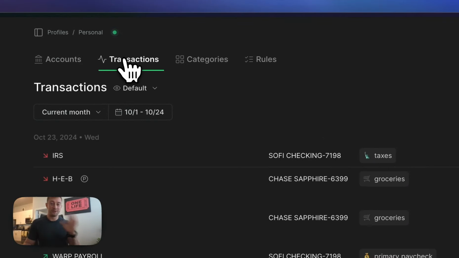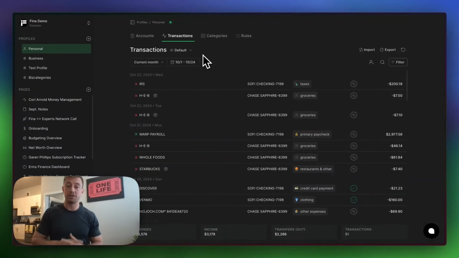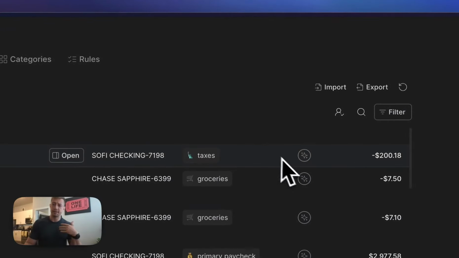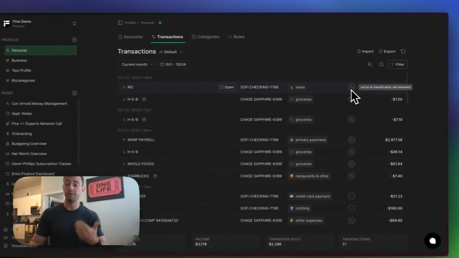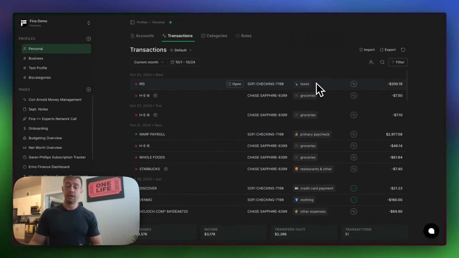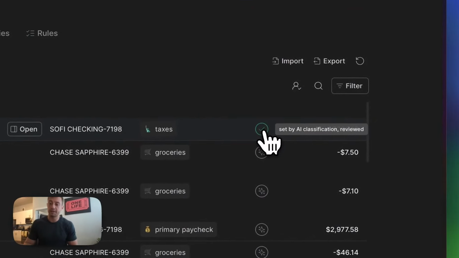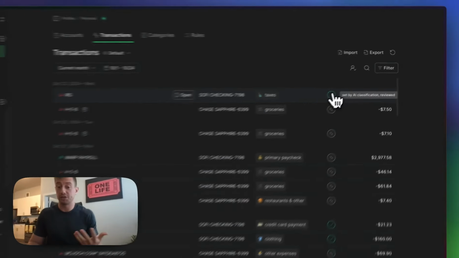So without further ado, let's dive into the actual transactions themselves and show you guys all the different features related to cleaning up and categorizing these transactions. The very first thing I want to touch on is the ability to actually review a transaction. So when I come in, I see this first transaction called IRS. It's been categorized as taxes. If I come over here, I can hover over and see that it was set by an AI classification. This looks like it's in the proper spot, so I can actually click this button and mark it as reviewed.